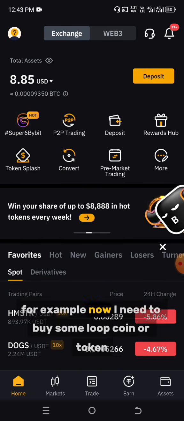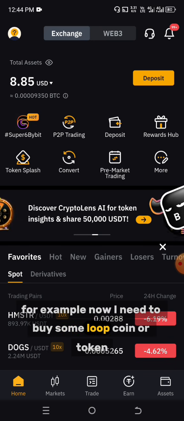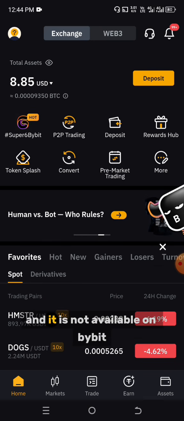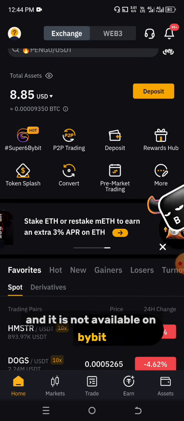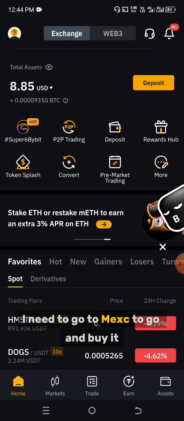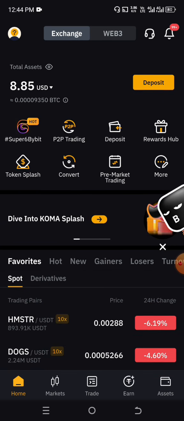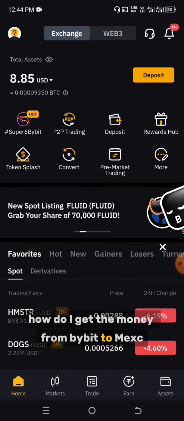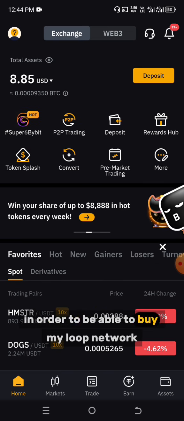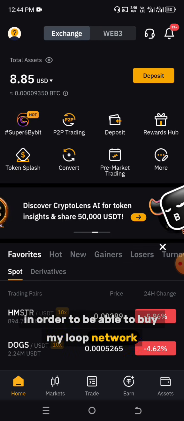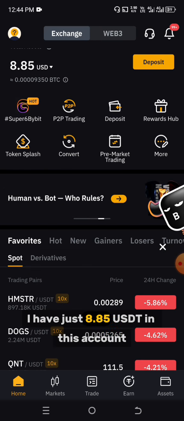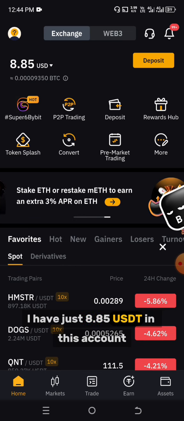For example, now I need to buy some loop coin or token and it is not available on Bybit. I need to go to Mexc to go and buy it. How do I get the money from Bybit to Mexc in order to be able to buy my loop network? So in this account, I have just 8.85 USDT in this account.